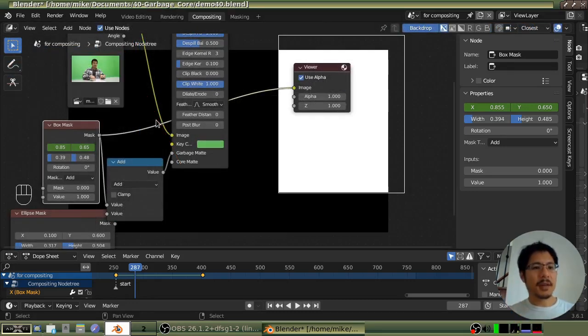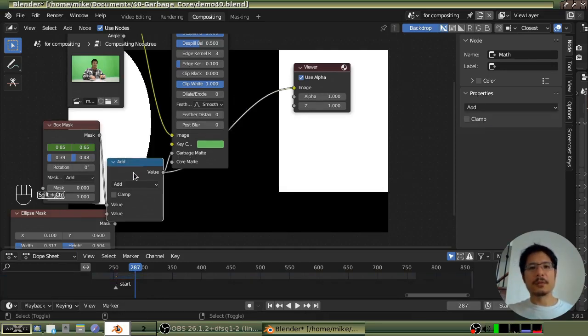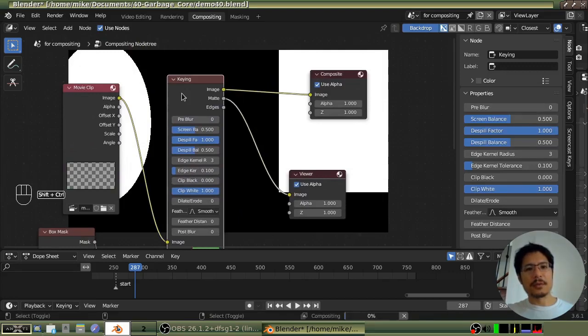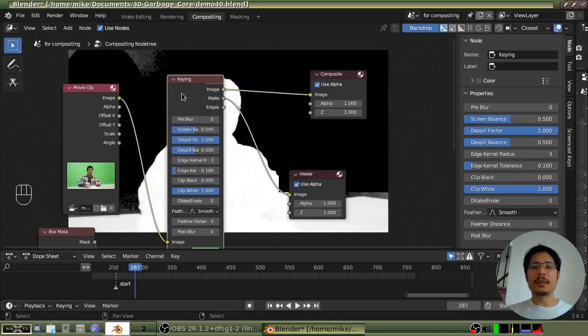We have seen now how we can take masks, box mask or ellipse mask, and connect that to our garbage matte, or combine multiple masks into a single one and then use that as the input into our keying node. So that is dealing with garbage.